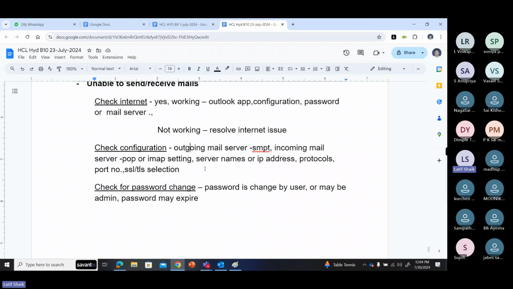Check for password changes. Maybe the user changed his password. Maybe when he was not in Outlook, while accessing from a web browser, he changed his password somewhere. Outlook means the mail account password has changed. Either the user changed the password and forgot to update it in Outlook, or the password is expired.